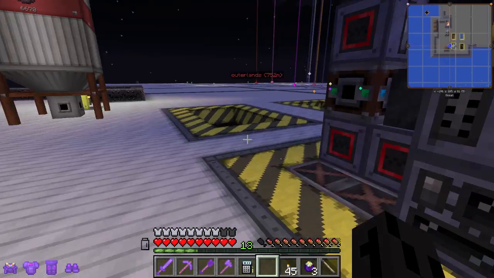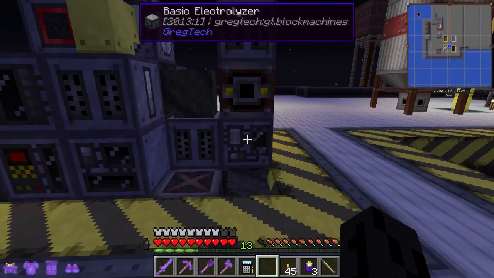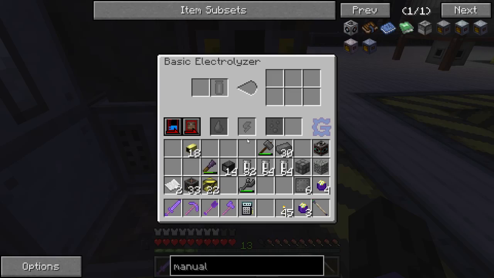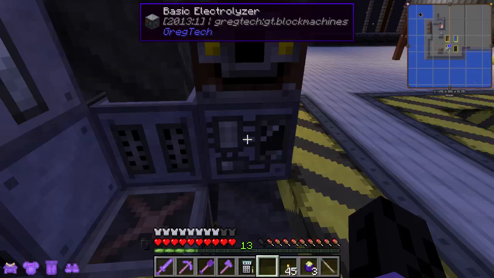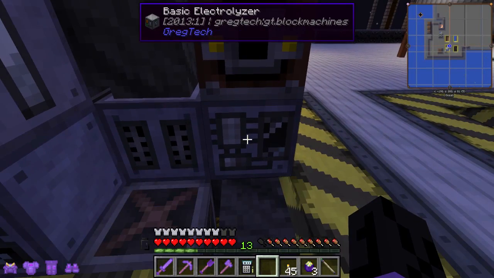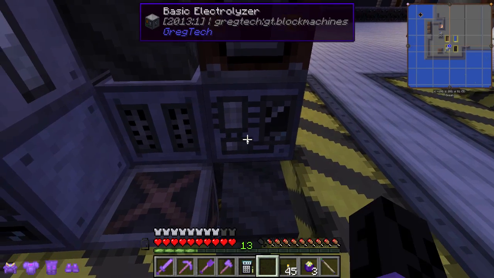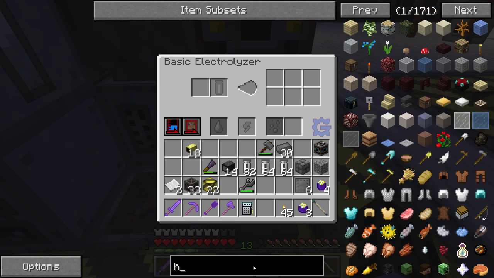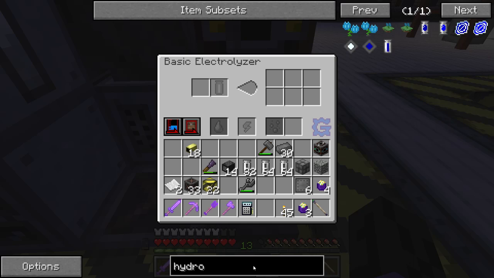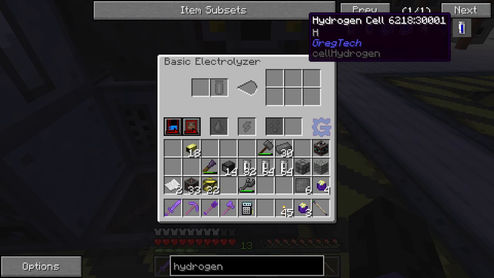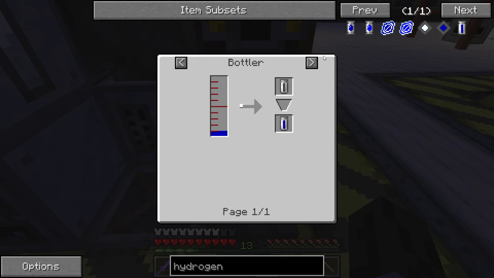Let's walk you through the process. It'll make more sense this way. First of all, the electrolyzer gets water in here and cans in here. It turns those cans into hydrogen cans and then feeds the hydrogen. It feeds these hydrogen cells.